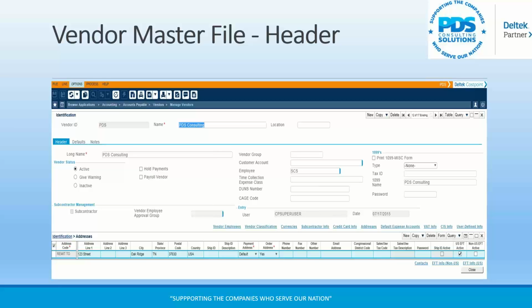Moving to the middle section, you can group your vendors for reporting purposes. If this is a customer in the accounts receivable side, you can link this to that customer. And likewise, if this is an employee, you can link this vendor to the employee ID. If this vendor is going to be using the expense module, you can link this vendor to their expense class. And there's other information that you can track, such as the DUNS number and the cage code.